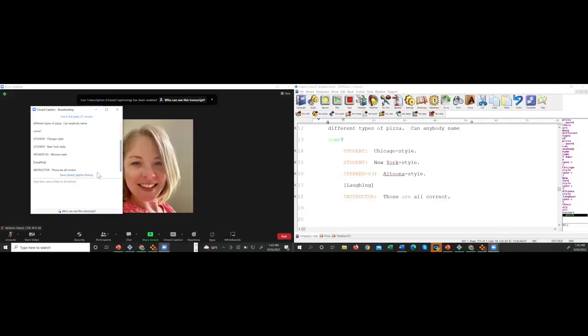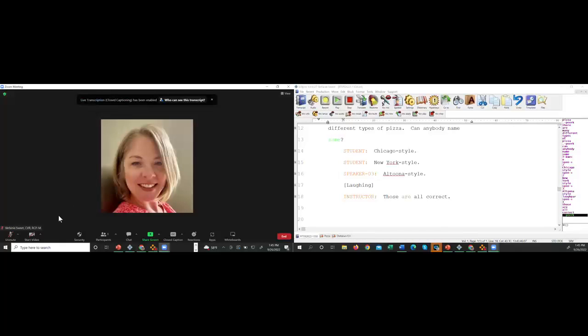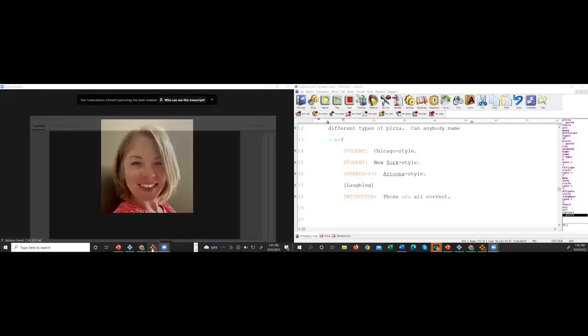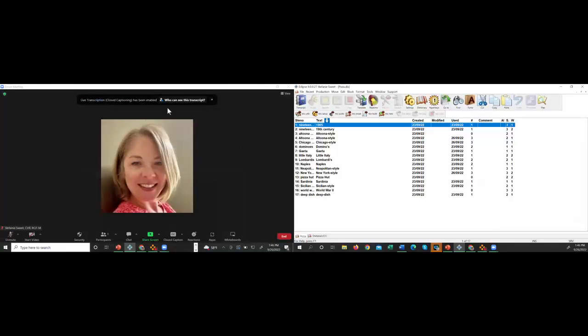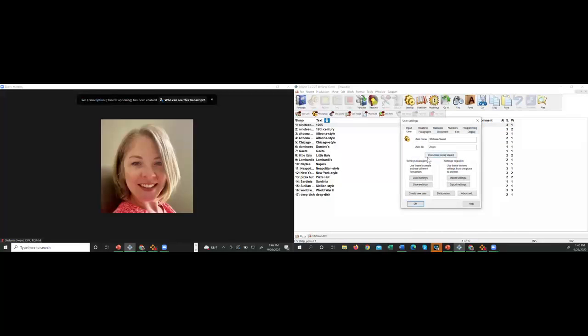So another way that I like to use captioning if I'm doing it through Zoom is I can share a screen with the student. So I would share a screen with the student. To do that, I need to change my settings, and I'm going to use the CART window again. So I'm going to go to settings, load settings for CART demo.